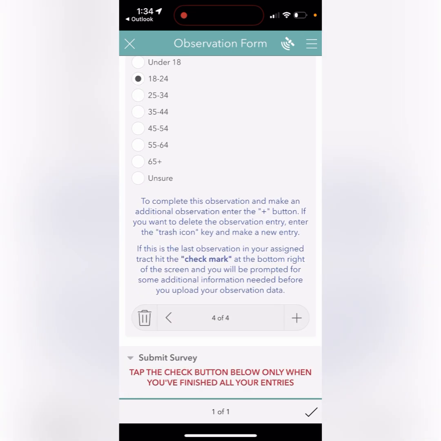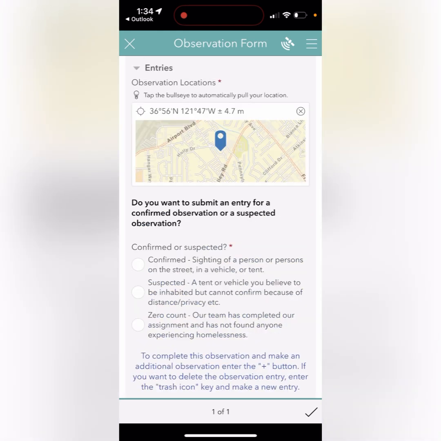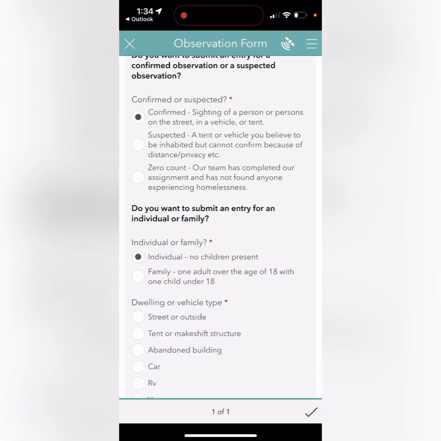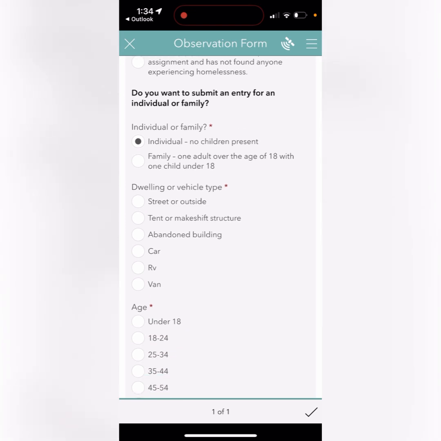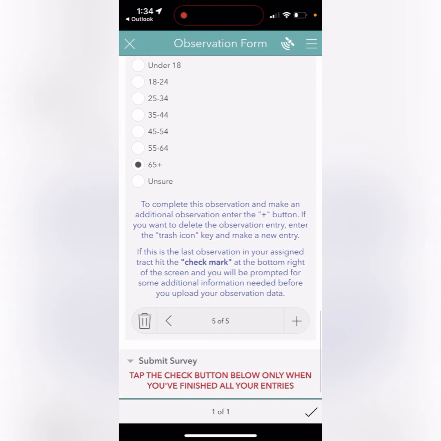To move on to the next person, we'll press the plus button. And again, we'll press the targeting icon to pinpoint our location. Confirmed under confirmed or suspected. Individual under individual or family. Tent or makeshift structure under dwelling or vehicle type. Yes under is this observation part of an encampment. And 65 plus under age. Again, to move on to the next entry, we'll press the plus button located near the bottom right corner of the screen.